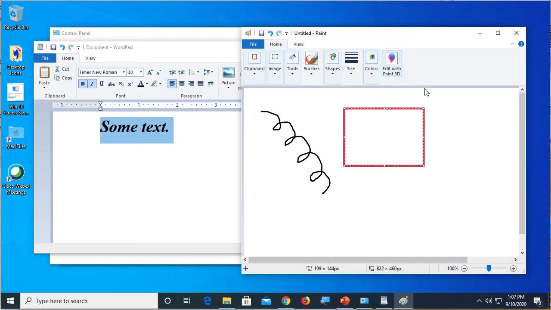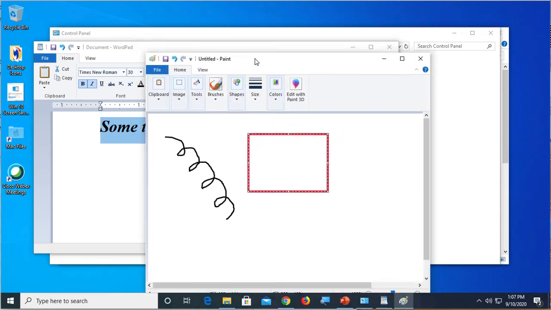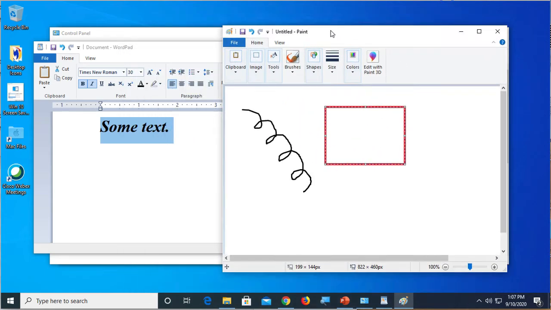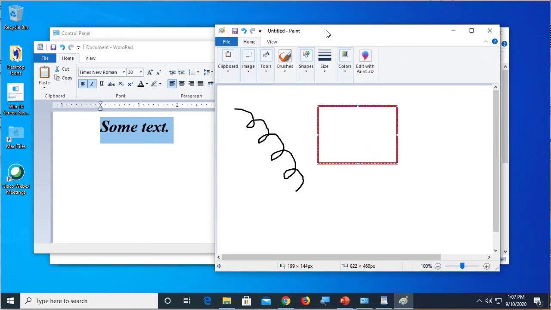Good. Now I can move it. If I put my pointer in the title bar, that's the top part of the window, hold down the left mouse button, I can move the window around the screen to wherever I want. And if I want to make further changes, I can click the buttons in the upper right corner of the title bar.